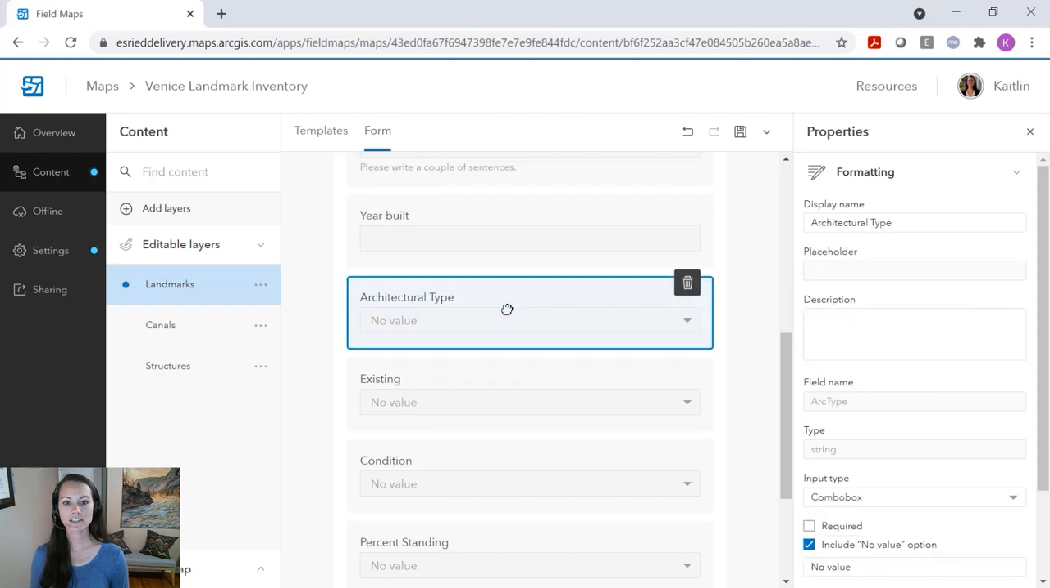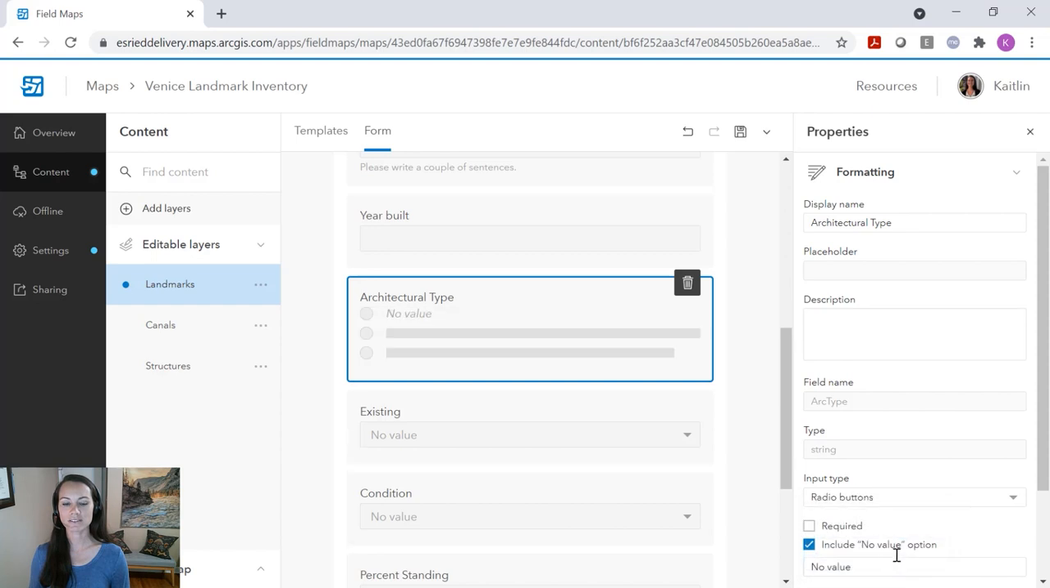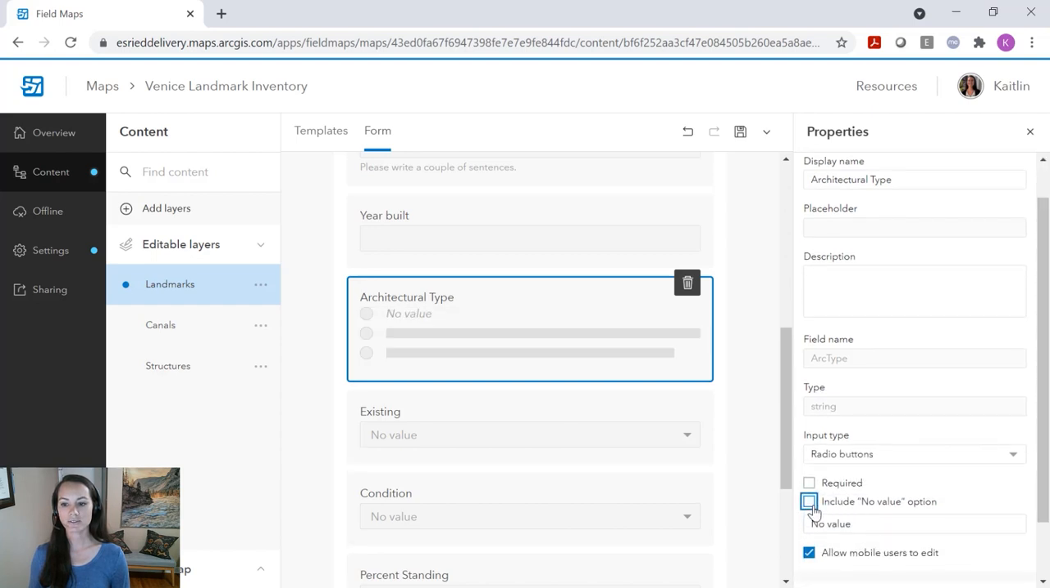If we scroll down here to architectural type, I've already defined a list of values that the user can choose from for this field. By default, the input type is going to be this combo box where they'll get some drop downs. Instead, I would like to turn it into these radio buttons and not include the no value. So here you're seeing a preview of what that would look like.